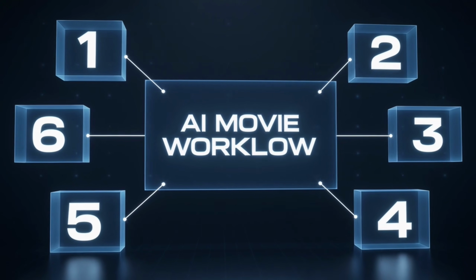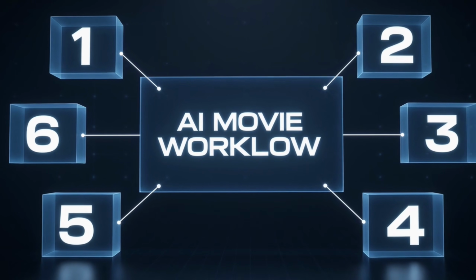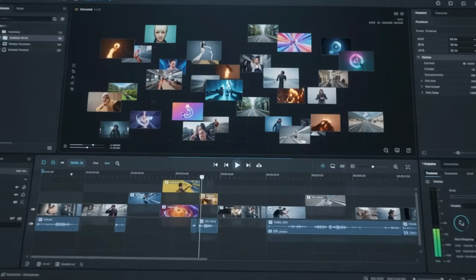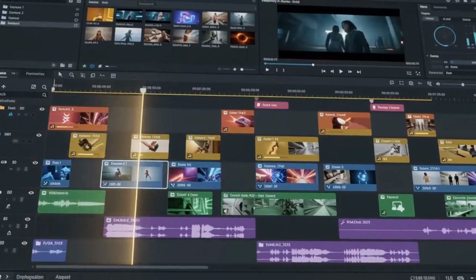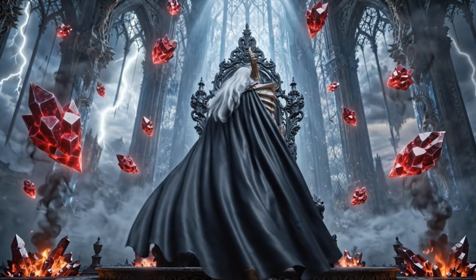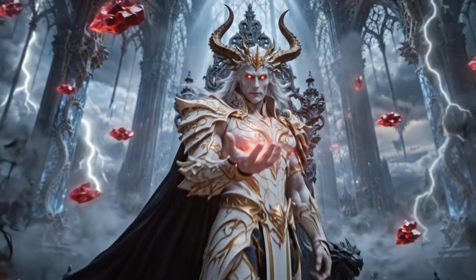I have divided the whole workflow in 6 different sections to make it very easy to follow for you. You will not face any problem if you follow the exact workflow as mine. So, the first and most important step is creating a powerful story. Because even the best AI visuals cannot save a boring story.